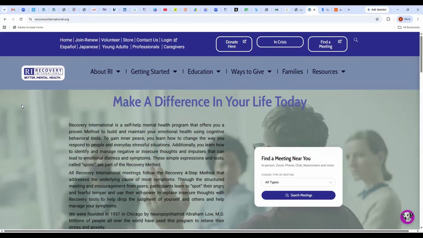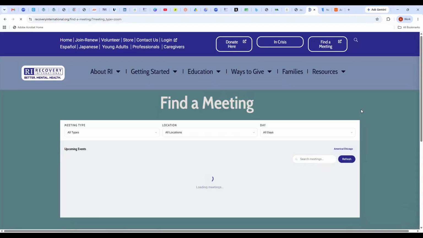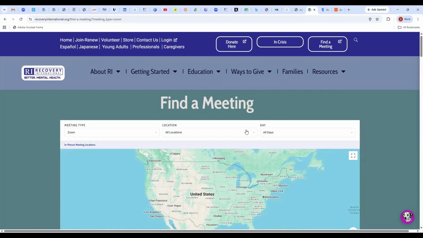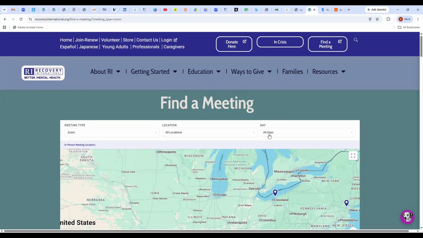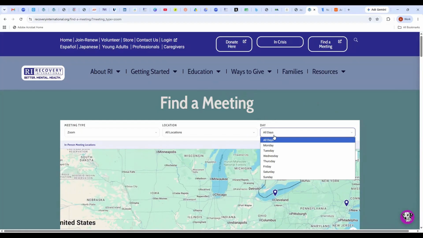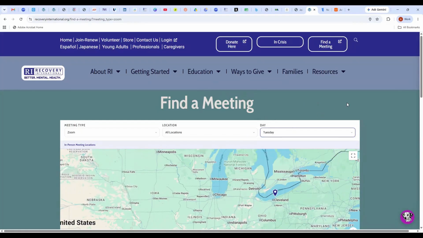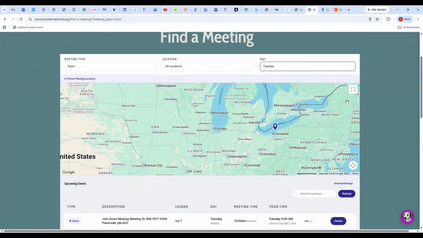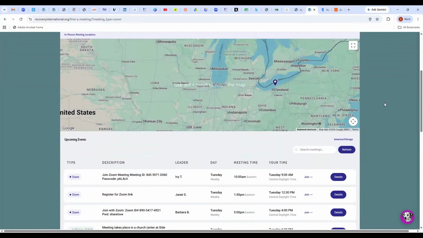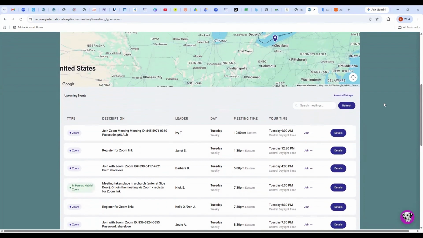So this is our website page. And like I said, the find a meeting is right here. So if you were to click on Zoom, for instance, and do a search for meetings, the Zoom meetings will come up, but I'm sure you want to narrow that a little bit by day. So if you're looking for a Zoom meeting on Tuesday, for instance, you're just going to scroll down and see all of the meetings that are available on Tuesdays and what time they take place.